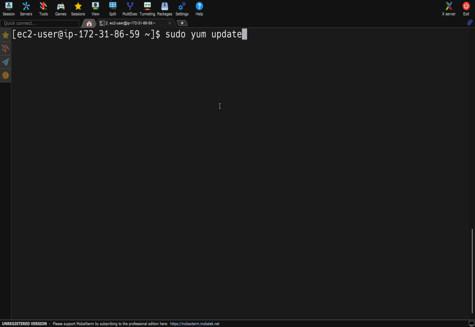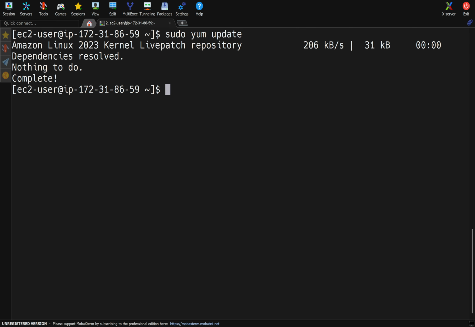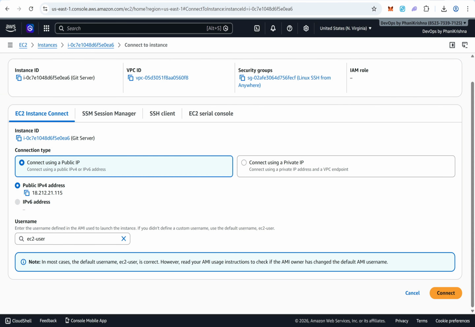Before installing anything, first you have to update the repository. This is the command: sudo yum update, so that if there are any pending updates, everything will be automatically downloaded, so that whenever you install a package or software, the latest version will be installed automatically. See, nothing to do. There are no pending updates available. Okay, now how to install? I know how to install, what the command is and all. Being a beginner, where can you get the installation procedure? We have to rely on the official Git documentation page.